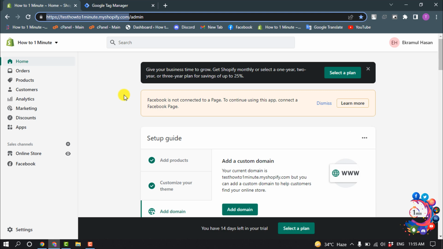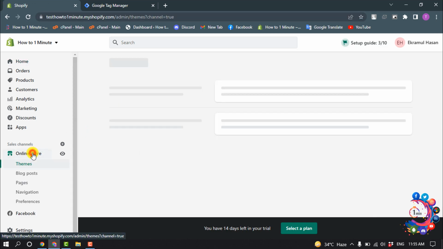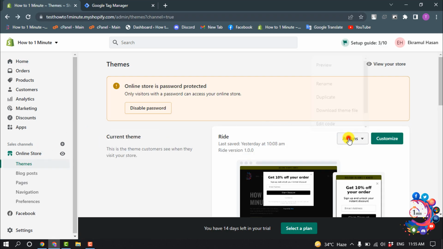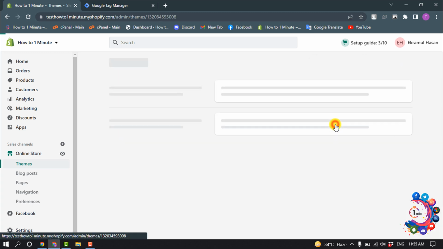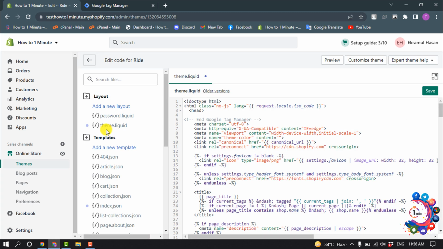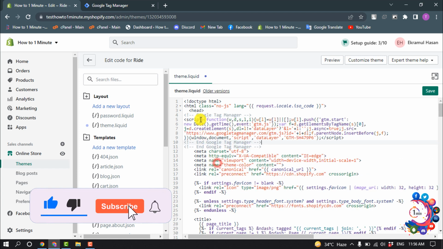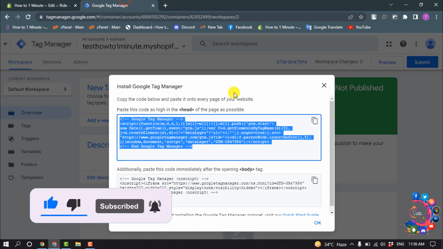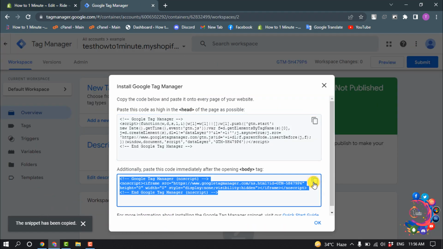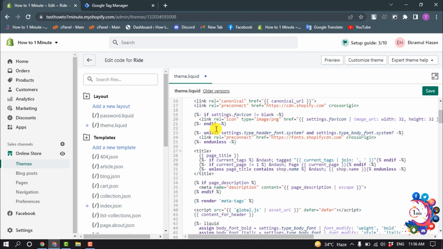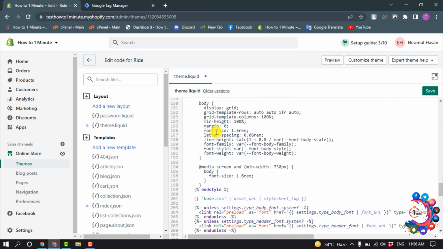and go to your admin panel of Shopify and click on online store and click on actions, edit code. Select your theme.liquid file and under the head tag paste the tag manager code, and again go to tag manager and copy this second code, and here search for the body tag.